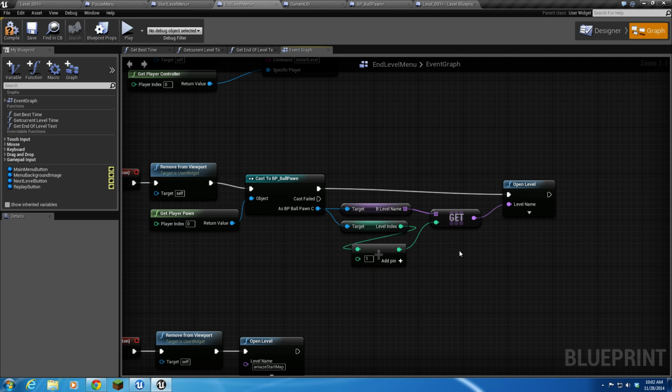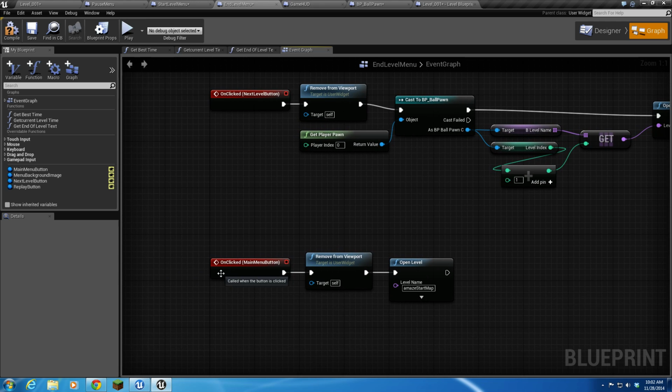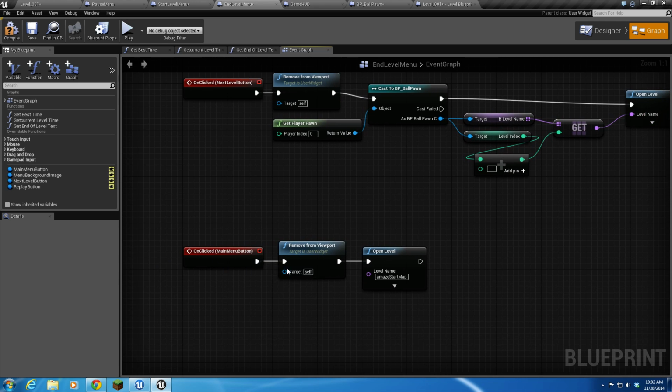So basically what this is doing is it's saying, okay, what is the name of the next level? We'll open that. And of course, whenever we open the next level, it'll come up, open a level, and put on our start level menu. I do have this hooked up. Main menu button, remove from viewport this current menu, and then open our main menu level, which we've called a maze start map, but I don't have anything else hooked up on that, so we're not going to worry about that.